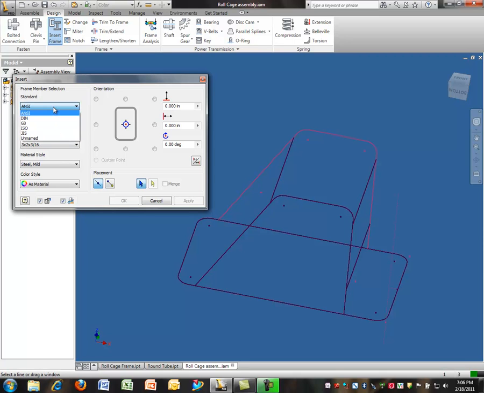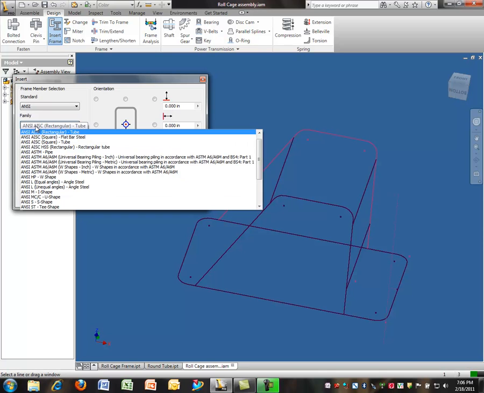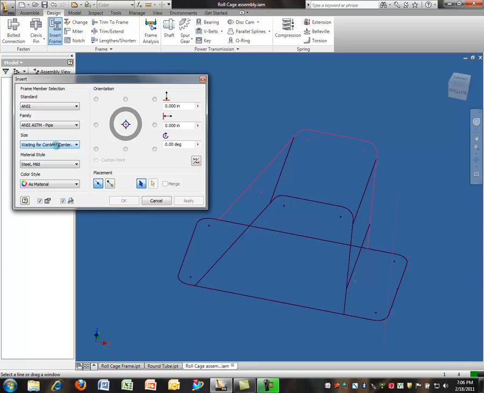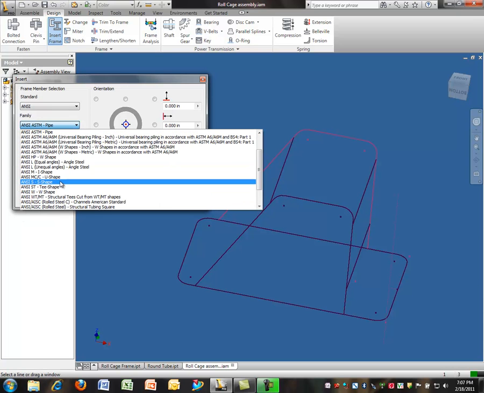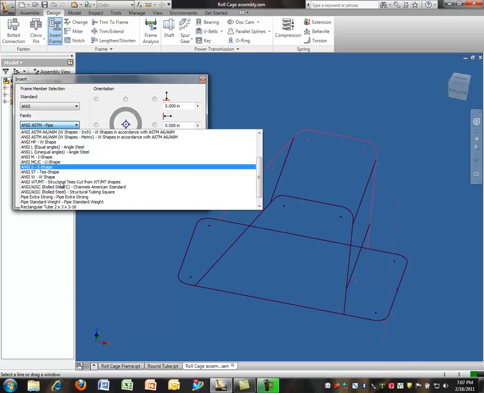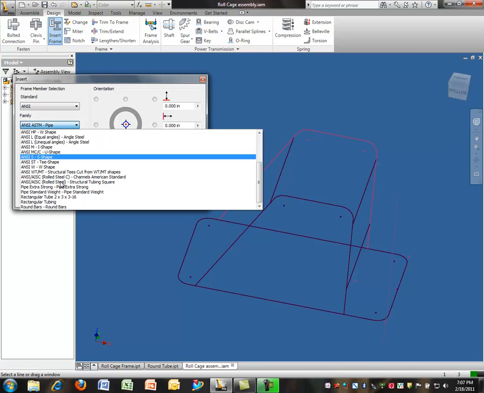And I could say, well, if I want to look at all the ANSI standard round tube, let's see if we can find round tube. Pipe is different than round tube. If I have pipe, I can select different pipe sizes, but these are nominal sizes, not outside diameter tubing. So I'm definitely not going to choose pipe. Rather, I want to go to the round tubing. I have round bars. Let's see if we can find the round tubing.